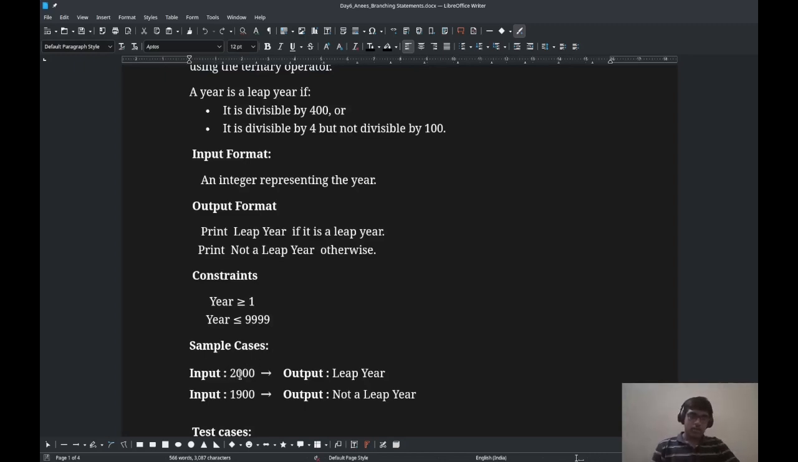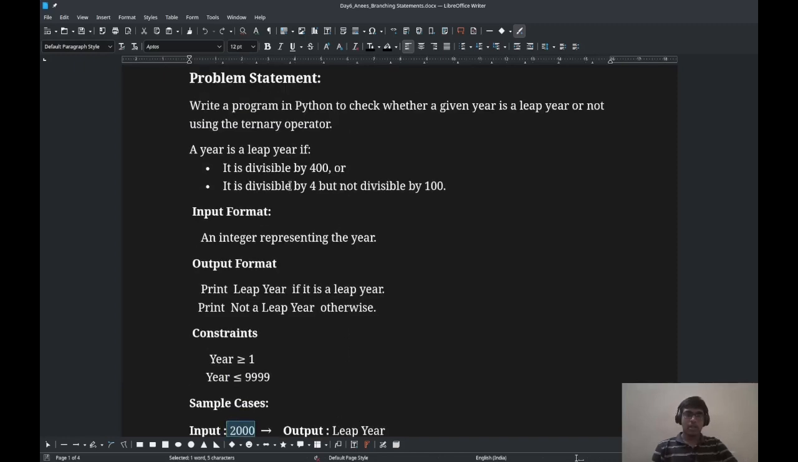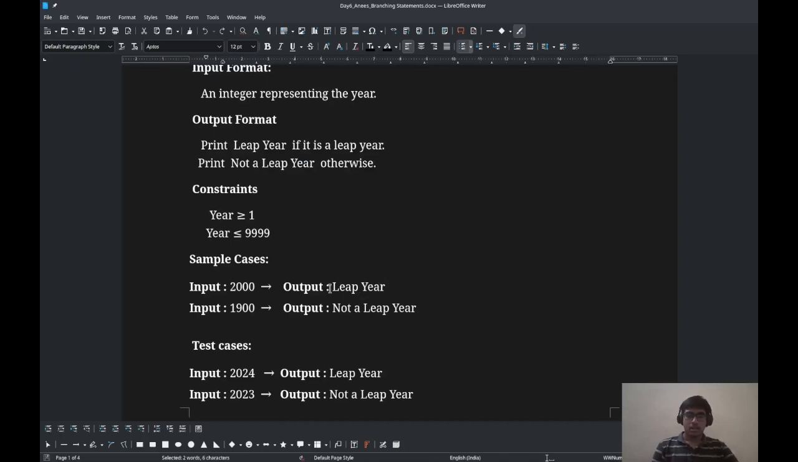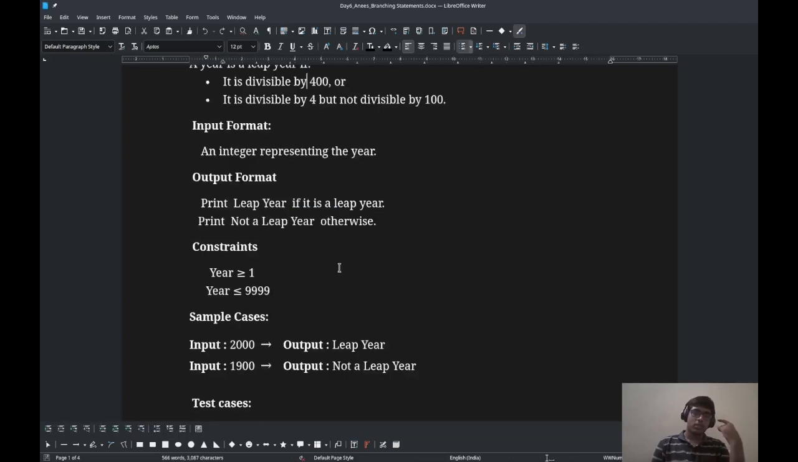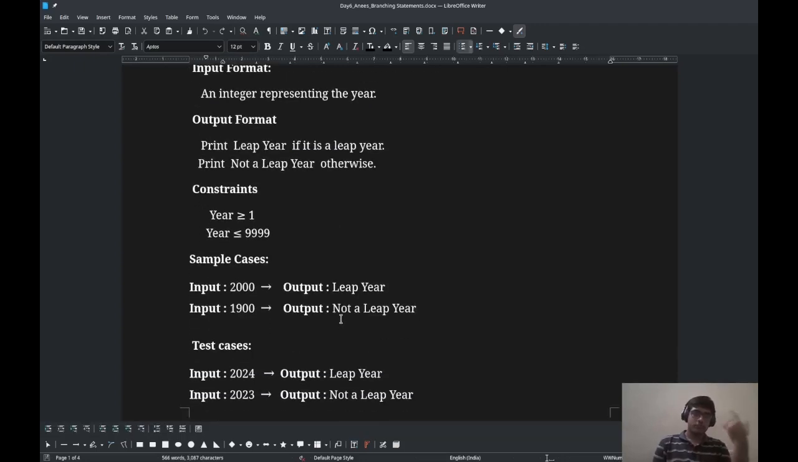So this is the sample case where when the input is 2000, the output is leap year because though 2000 is divisible by 100, it is divisible by 400. So we can just write it as a leap year. But when it comes to 1900, the year 1900 is divisible by 100 but is not divisible by 400. So it is not a leap year.